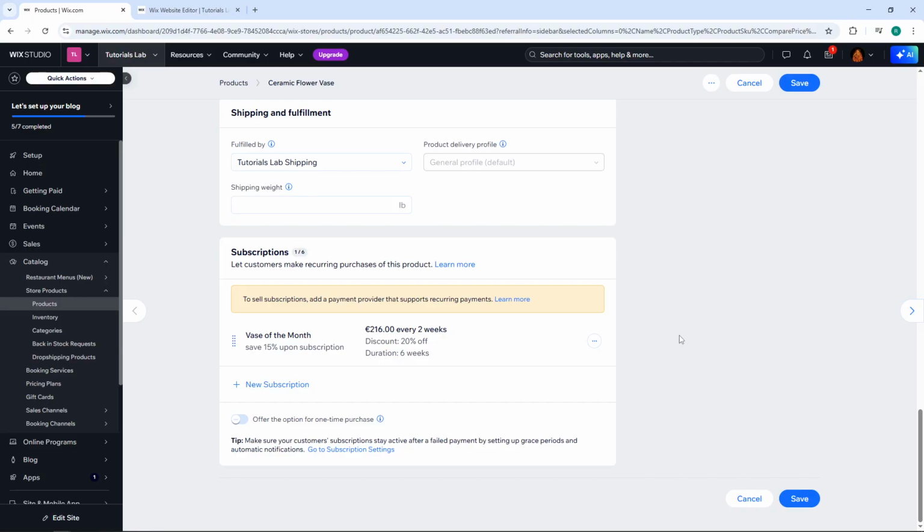And that's it. You've successfully set up a subscription product on Wix, opening the door to recurring revenue and stronger customer relationships.